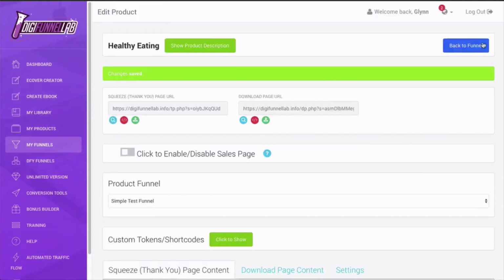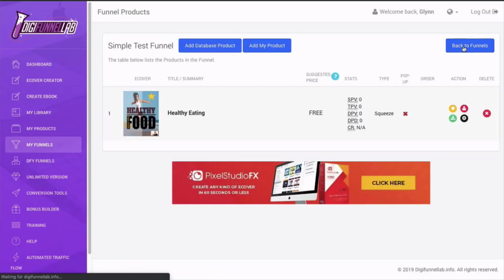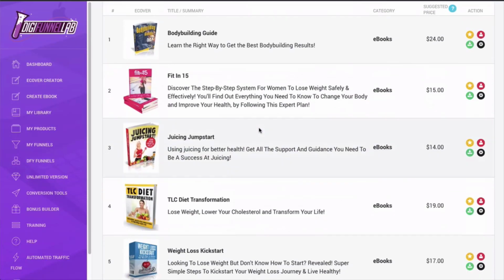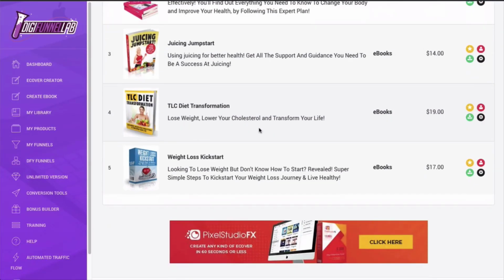It's going to say that, and now we can click on this blue button, back to the funnel, and now what we want to do is choose the second product in the funnel, the one where we're going to be promoting. So we're going to click on add database product, and we're going to search for something. Just to make it easy, let's just look for lose weight. We're going to click return, and then we've got a variety of different products there. Let's just go with this one. So we'll click this, add to the funnel.